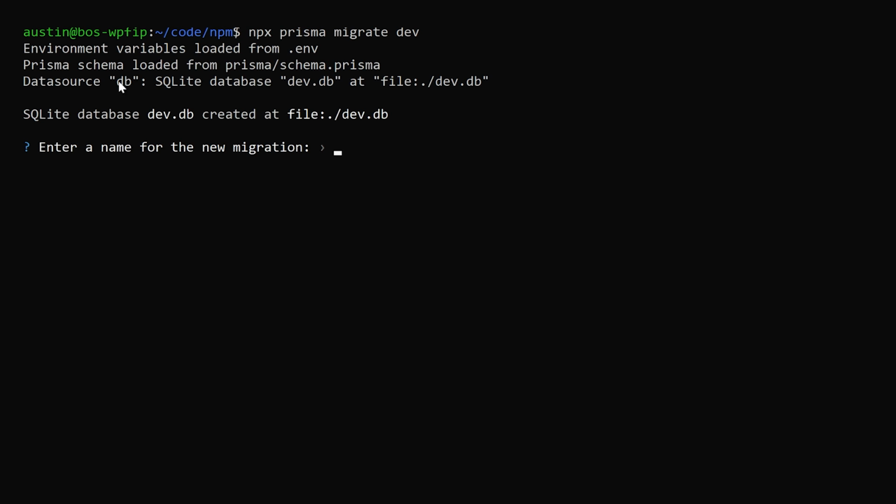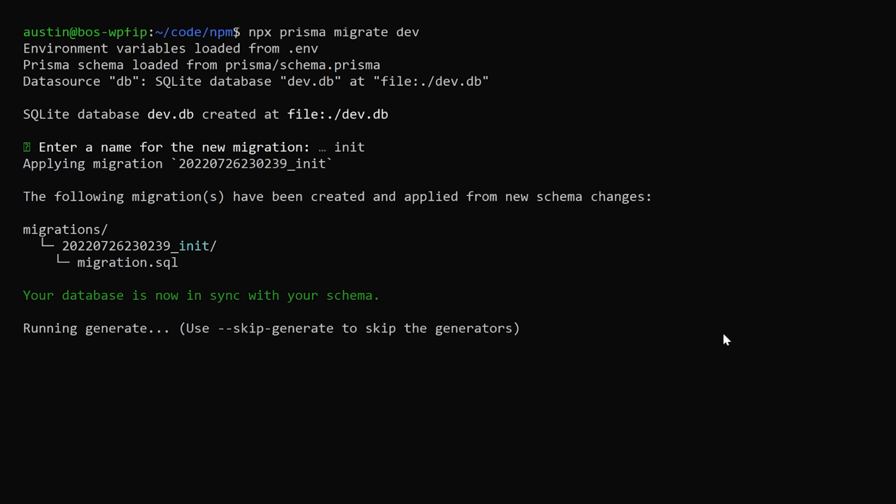So we get a couple comments out here. We say that the environment variables are being loaded from the .env file. It tells us that it knows where our schema.prisma file exists, and it's going to say that it uses SQLite to create the dev database at the dev.db file where we told it. Next, it's going to ask us for a name for this migration. We want to have a name for it so we know what's going on. So I'm going to call it something like init, because this is the very first migration.